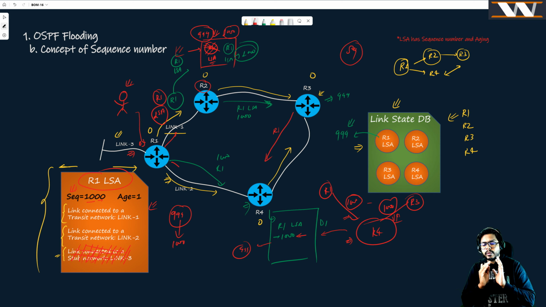Till now, just try to understand that we have the sequence number, and the router which is creating that particular LSA is the only router which can increase its sequence number. Nobody else can do that. And this is quite logical also, right?